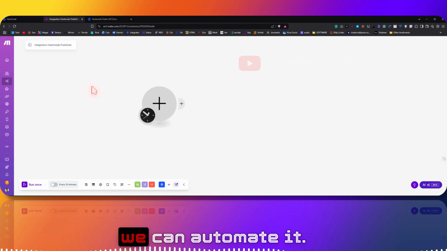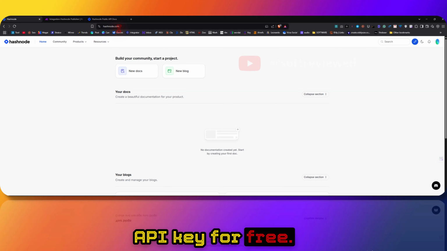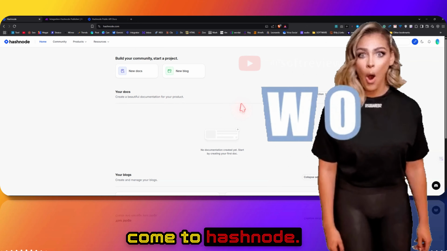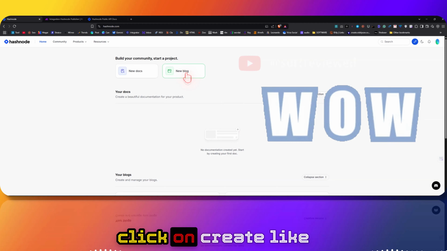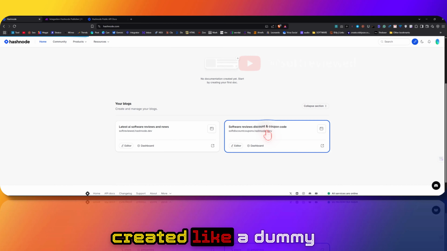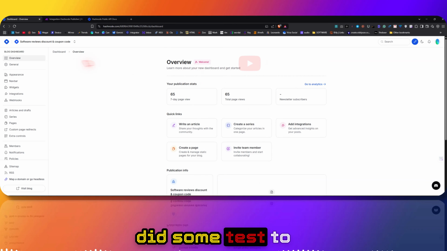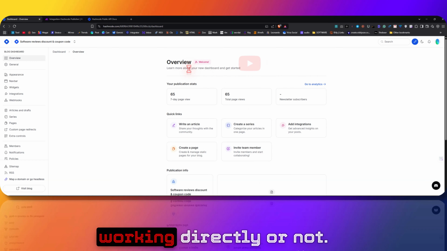Now let's look at how we can automate it. This is free. You can get the API key for free. So first you have to come to hashnode.com, and you can just click on create a new blog, give it a name or something. And I have already created a dummy blog, and I have done some tests to see if the module is working correctly or not.